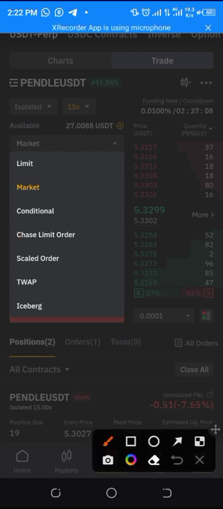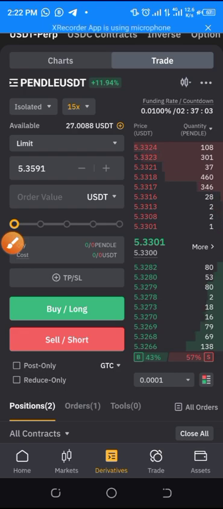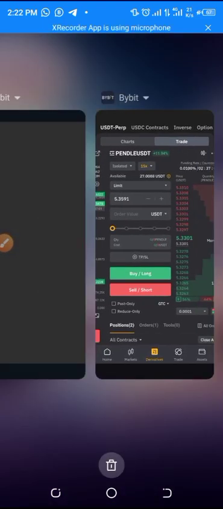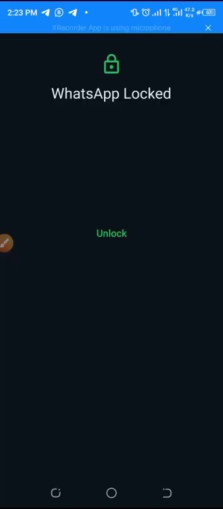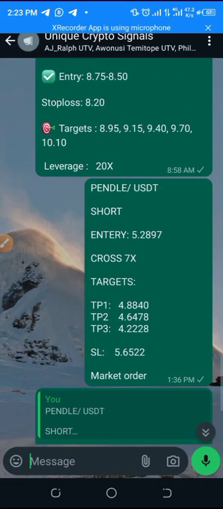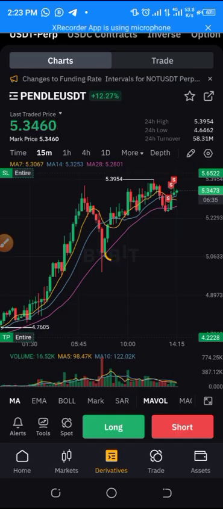If you are using limits, limit means that, for example, let's say I give you this signal that I sent now. Entry 5.2897, short pending USDT at entry. What is the entry? 5.2897. Now let's go and check the charts. This pending USDT, has it reached 5.2897? It is currently trading at 5.3443, so you can see it's still higher than the entry price.